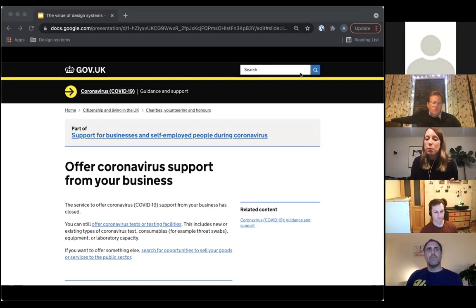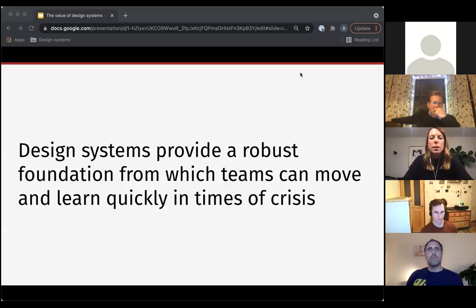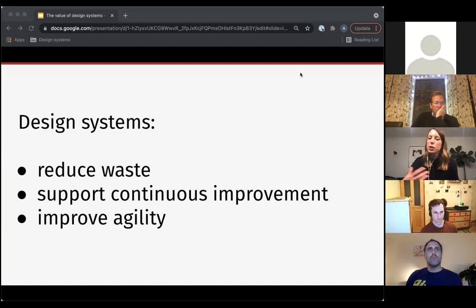As you can imagine, in government, there are multiple layers of negotiation and fact-checking and sign-off that have to be carried out alongside the building of the digital service. So with so many new challenges to tackle, having a design system that provides reusable solutions to the common problems was really, really critical. Design systems provide a solid foundation which teams can use to move and learn quickly in times of crisis. They give teams solutions to the common challenges, which leaves them free to concentrate on the new problems and the unprecedented circumstances.